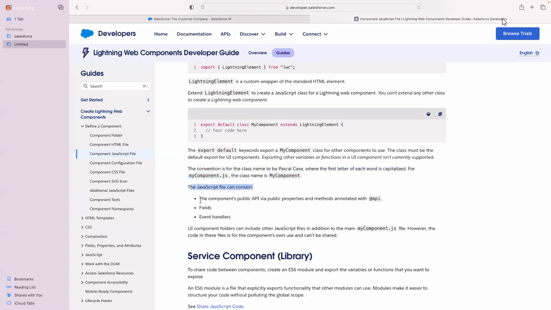Write down this. JavaScript file can contain the component's public API via public properties and methods annotated with @api. It can contain fields. It can contain event handlers. The JavaScript file can contain, write down these 3 points.